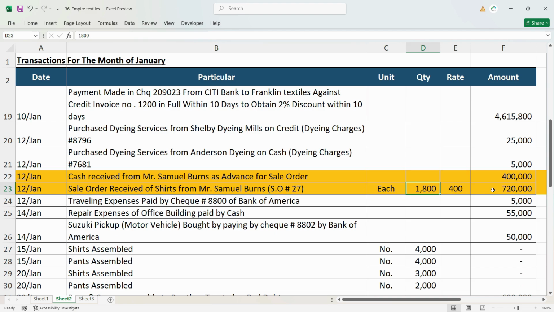This is the quantity, this is the rate, and this is the total amount. But it is our policy that we receive some advance and then we start preparing for that order. Right now we have just received the cash against a future promise that we will deliver these goods. So this cash advance is a liability on us, because either we have to return the cash or we have to deliver the items that we promised.